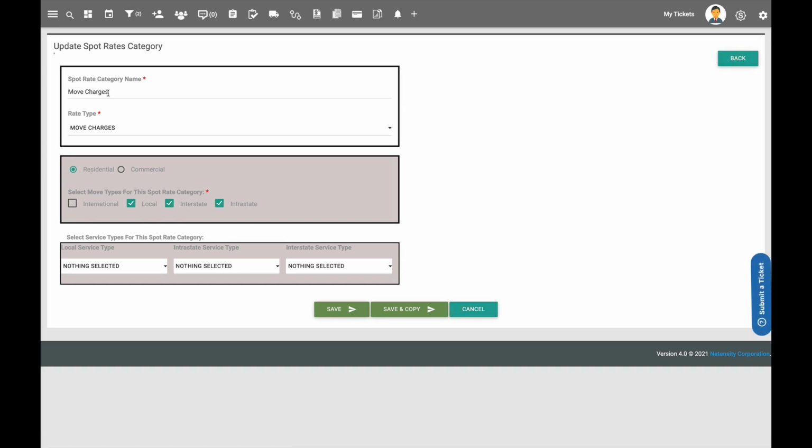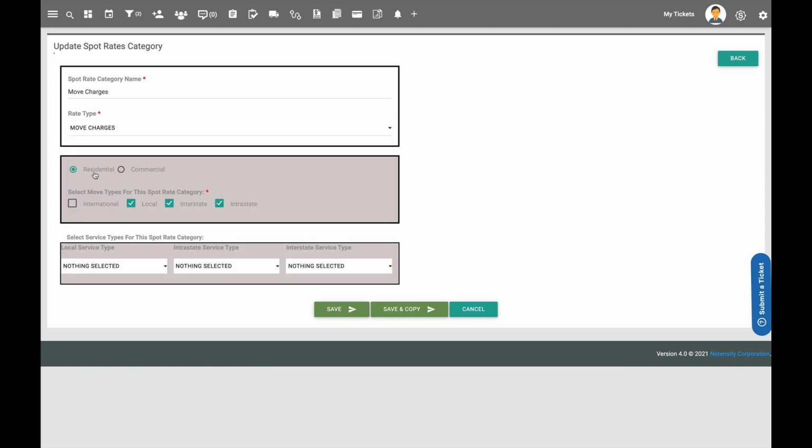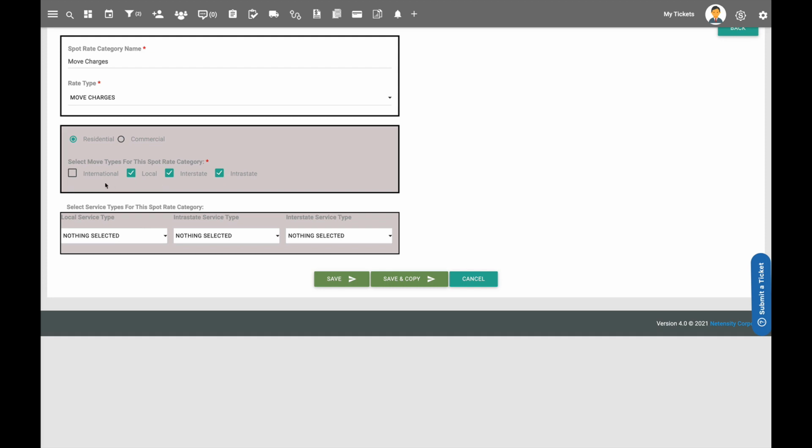And you will see there's a name for the category, and then the rate type is important. This will make more sense when we go to the actual spot rate. But what you're saying here essentially is this category is only for move charges, or only for storage, or only for additional. So in this case, it's move charges. And then you can select if it's for residential or commercial. If it's residential, you can select one of these move types, or one or more actually. You can select multiple move types. So in this case, the category move charges applies to local, interstate, and intrastate moves.